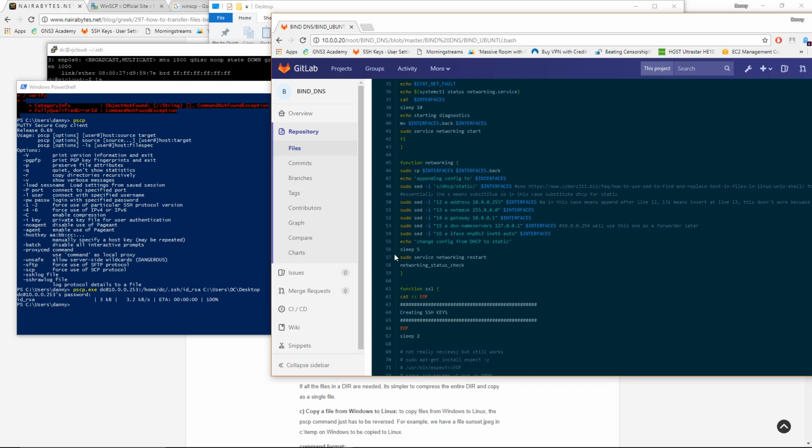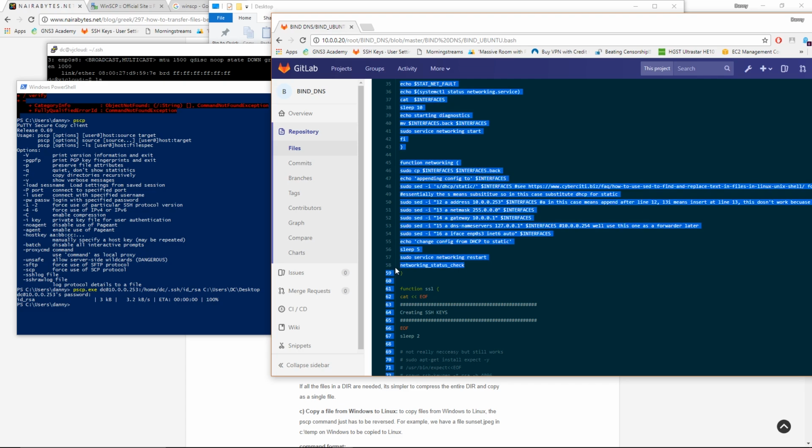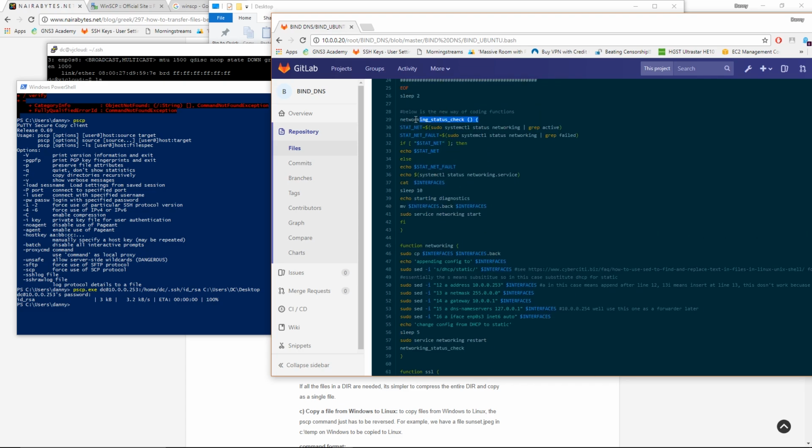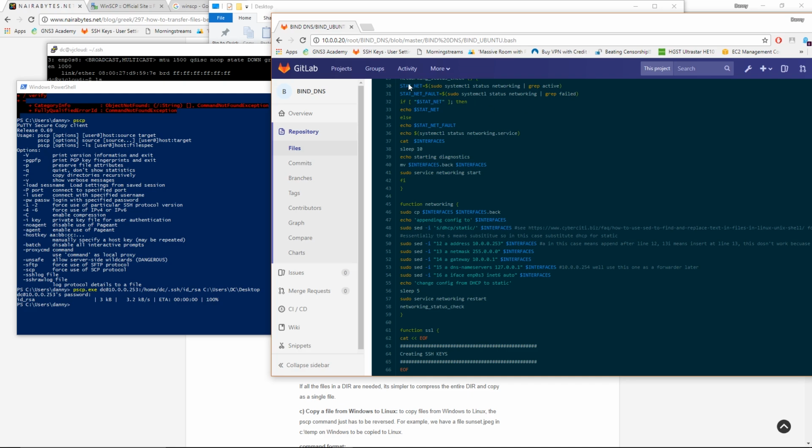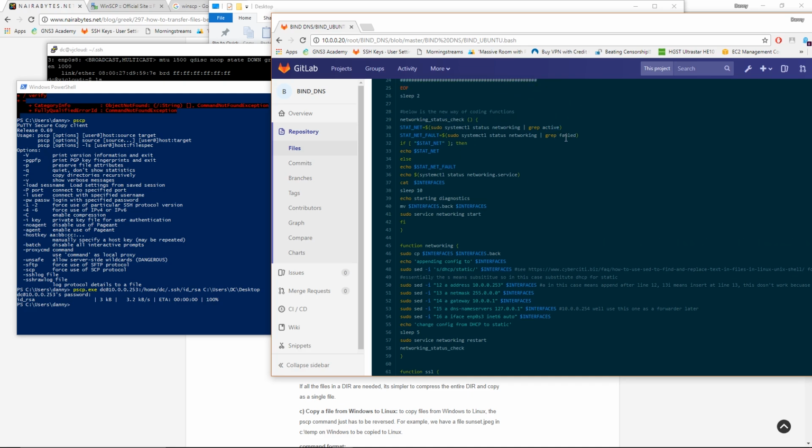So in this case I'm calling the function back up, which is called network status check, which is up here. That function runs, and this is essentially checking for active and failed interfaces. For example, if it's active, it will just carry on to the next step in the if statement.